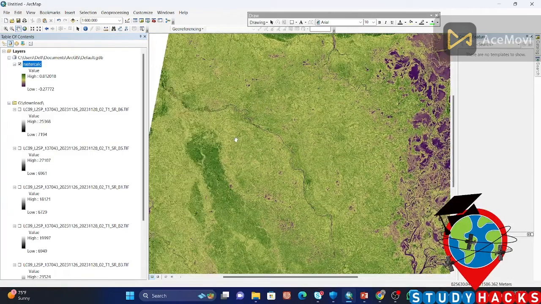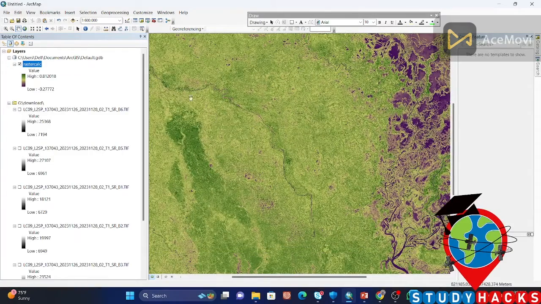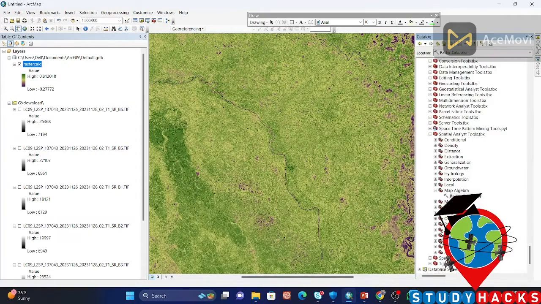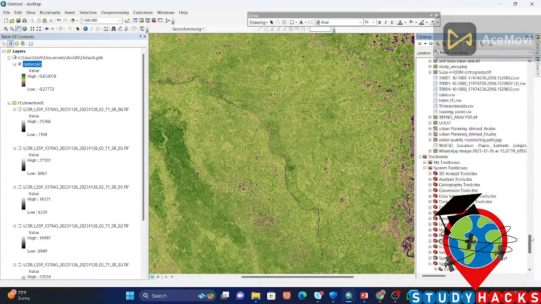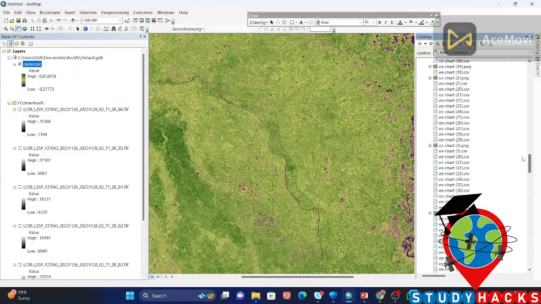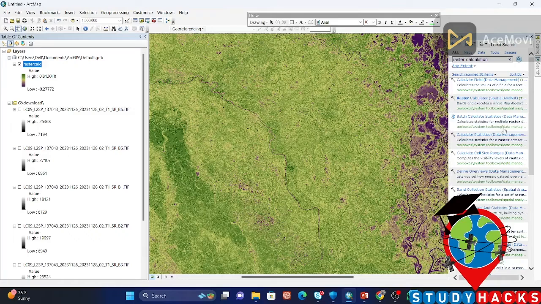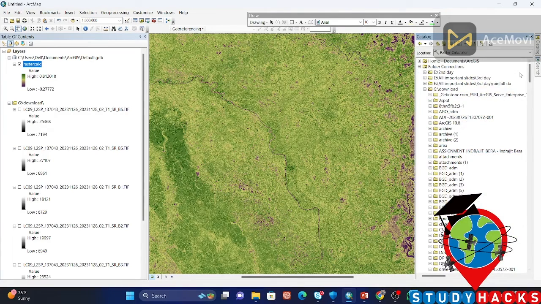And this time, suppose I want to import my shape file. Suppose this boundary shape file I simply import, and then make the proper map of NDVI. So just simply go to my shape file folder. So I simply import the shape file.